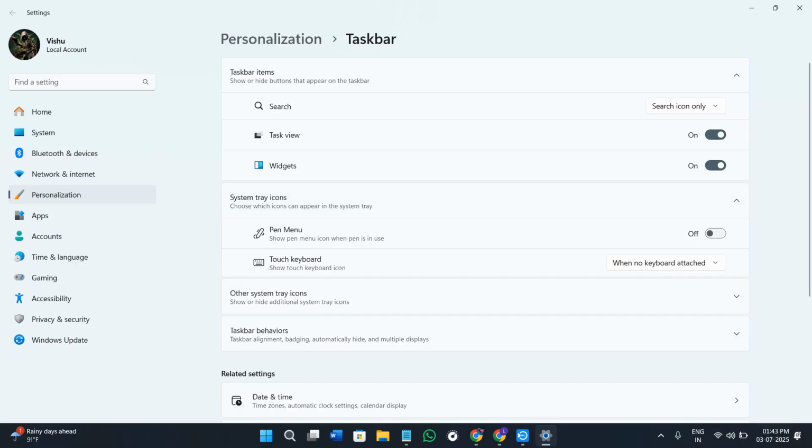If you want to remove your login pin from Windows 11 PC, you are in the right video. In today's tutorial, I will show you exactly how to remove your Windows Hello pin using just the system settings step by step. So without further delay, let's get straight into it.